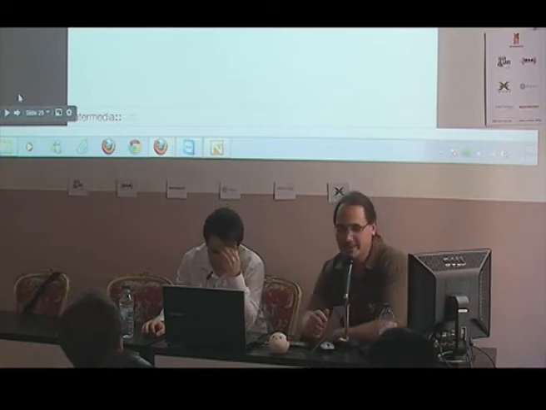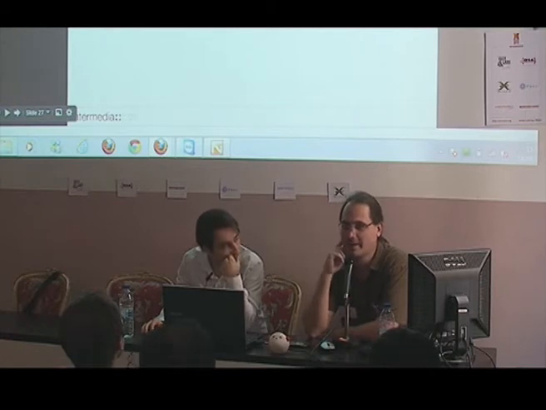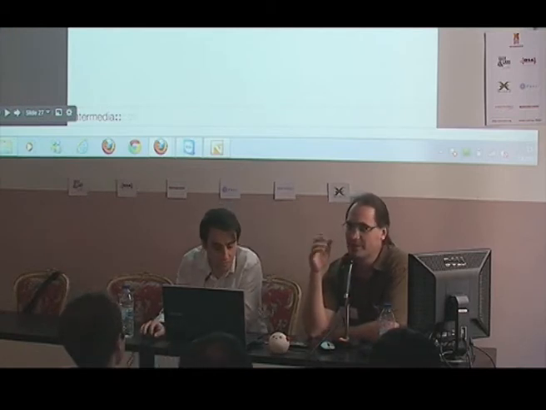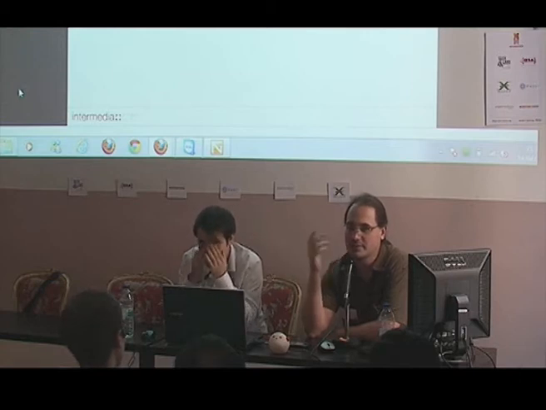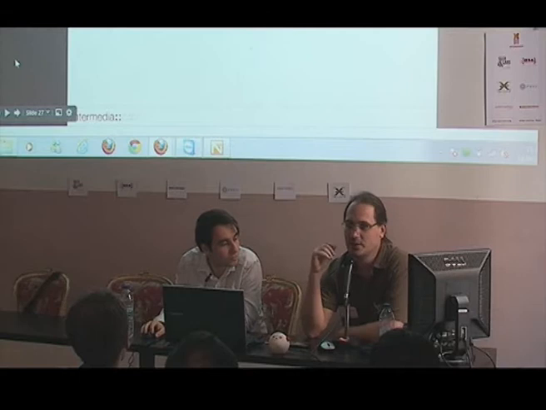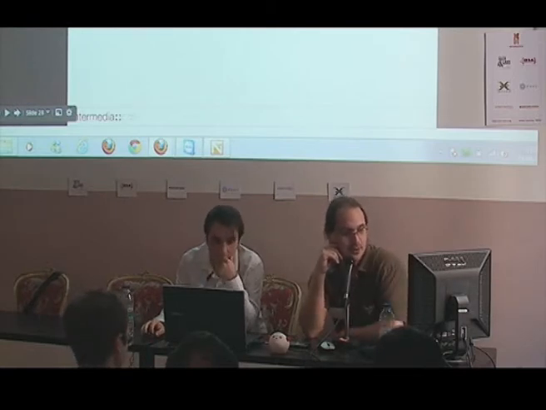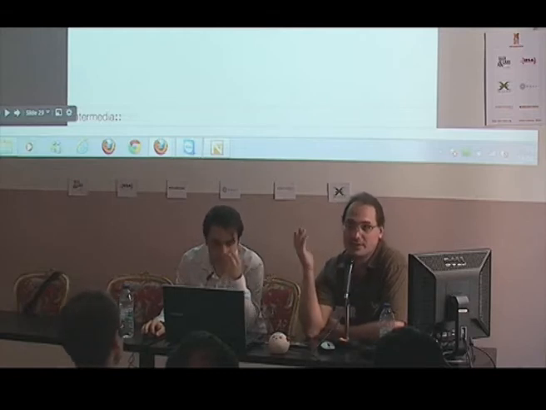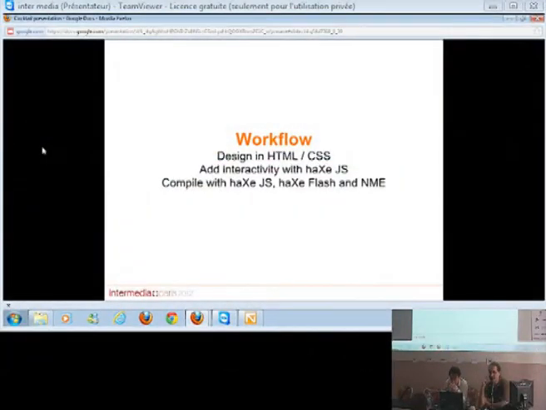The workflow with Cocktail is really nice for people who know HTML and CSS, and for the others, it's always nicer to work with the HTML and CSS workflow than Flash with the Flash API. Sometimes it's hard to make complex UIs. So if you don't want to use Flex, HTML and CSS is a good choice. And then you add interactivity with haXe JS. This is a common practice. And you compile your application with haXe JS, of course, because it's an implementation of the JS API. But you can also compile with haXe Flash, and then with NME, in order to target all the platforms that you saw before.